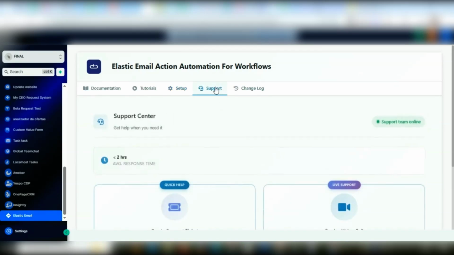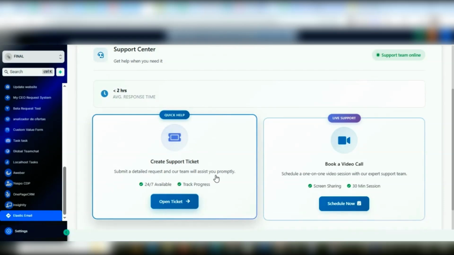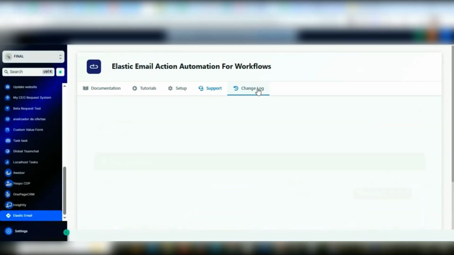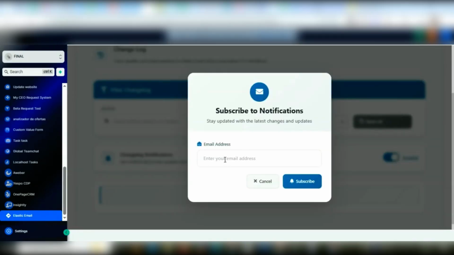We equally have the support center. At the level of the support center, you can create a ticket for our support team, or you can book a call with our support team. We have the change log. At the level of the change log, you're going to see the necessary notifications concerning the new updates and the changes of the app. In order for you to receive these notifications, you're going to toggle on the notification button, enter your email, and click on subscribe.